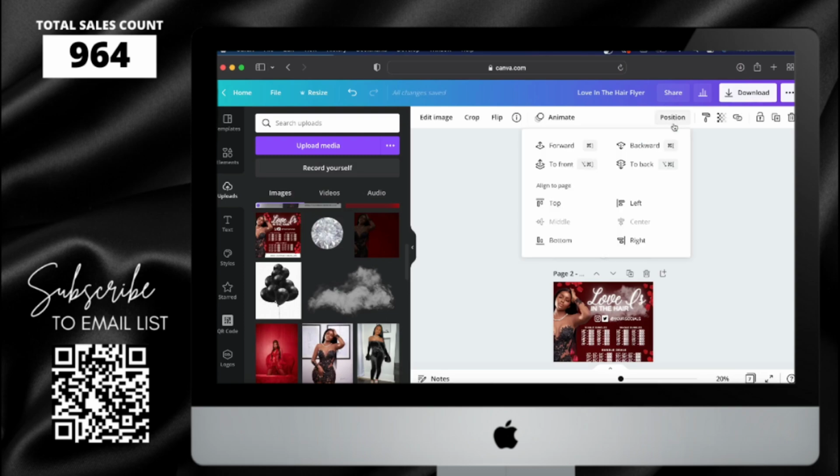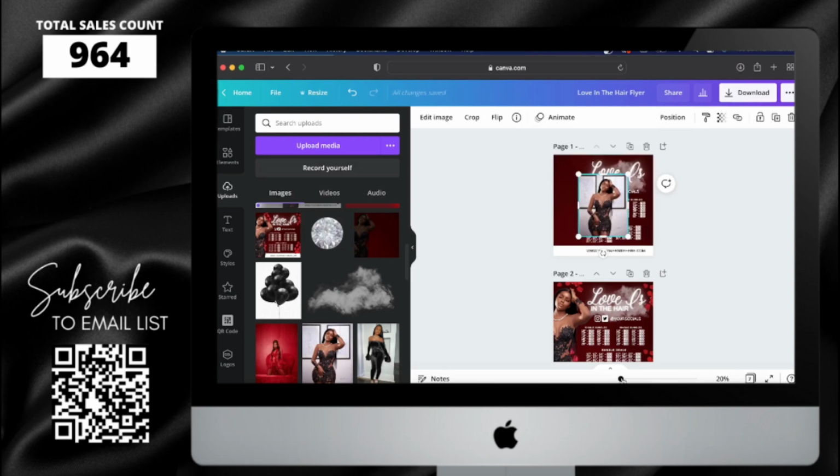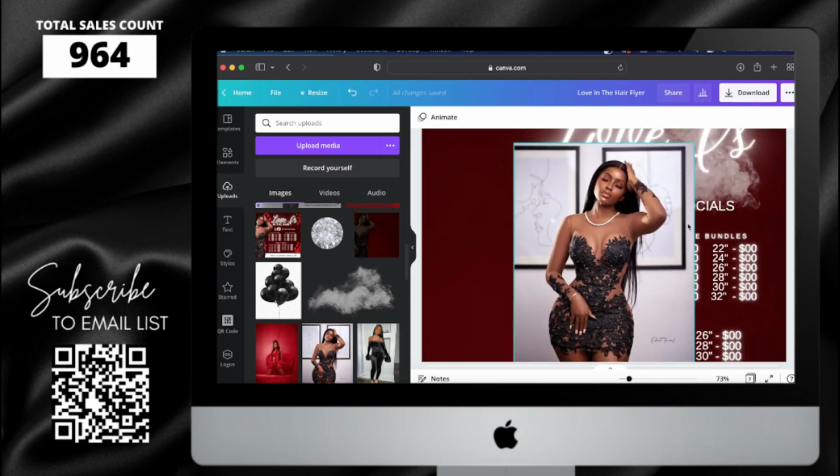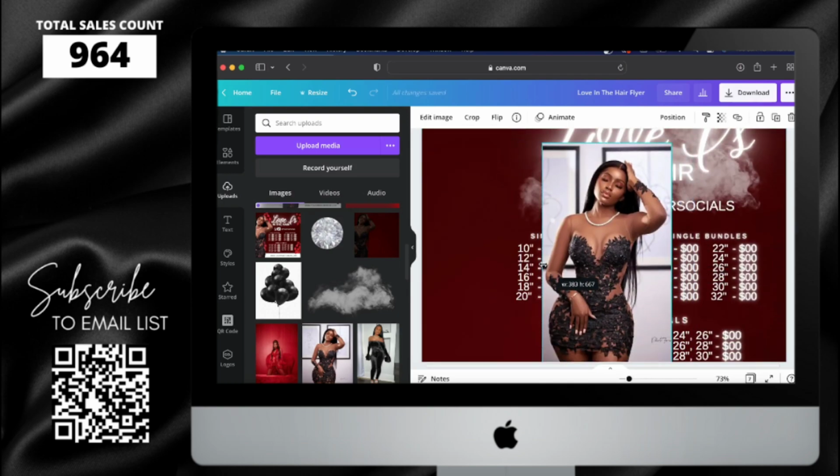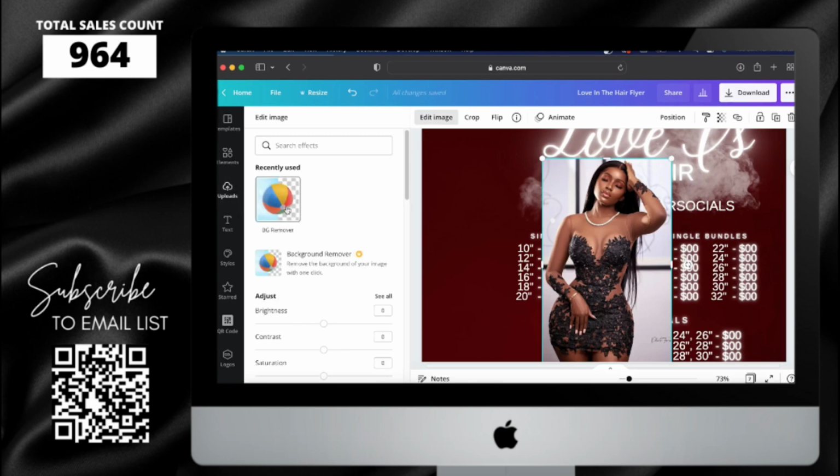Now I'm going to add my main image of my model. Because I have Canva Pro, they have a feature called Background Remover. So all I have to do is press a button and it will take the background away.